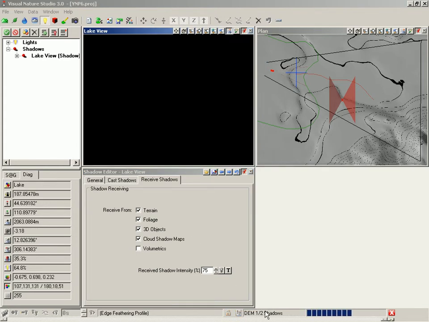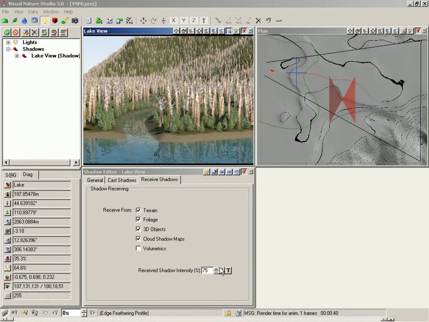Once that starts, you will notice in the status window, shadow calculations have been added to the render process. If you look at the Lake View render, you may find that there are some trees that have no shadows and some shadows that have no trees. And this is what happens when we use variable fractal depth.